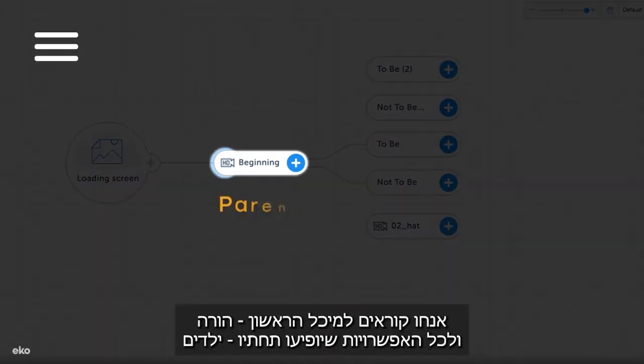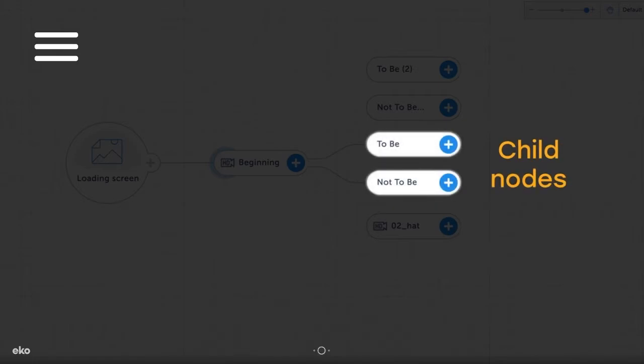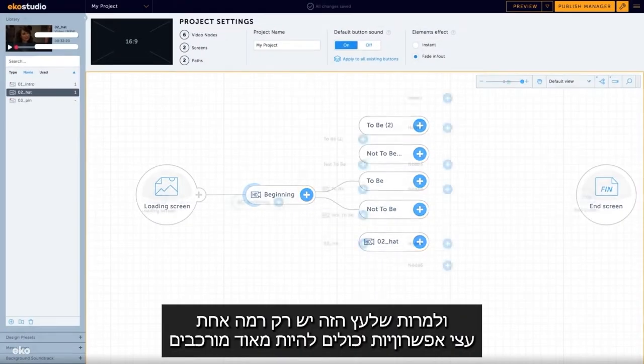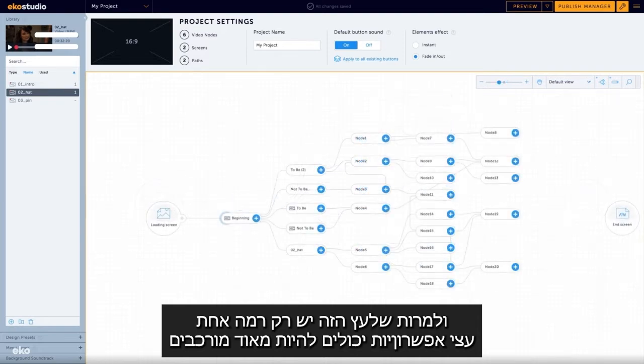We call the first node the parent node, and all the choices that branch from it the child nodes. And while this tree is just one level deep, trees can grow to be as complex as your imagination will allow.